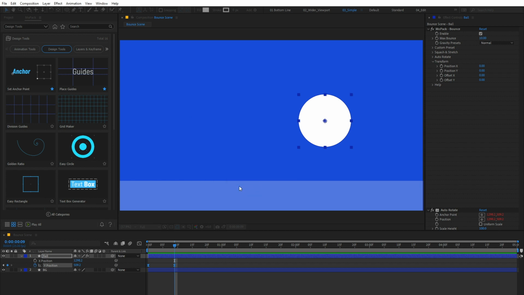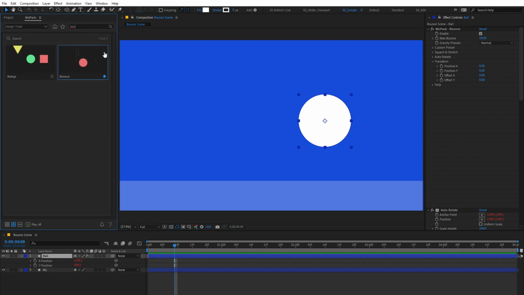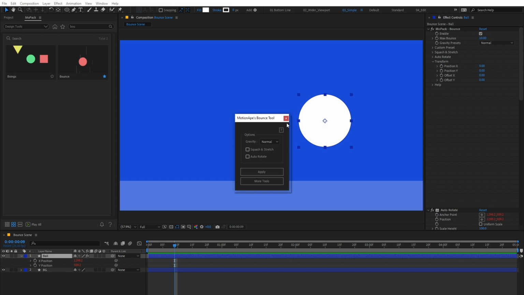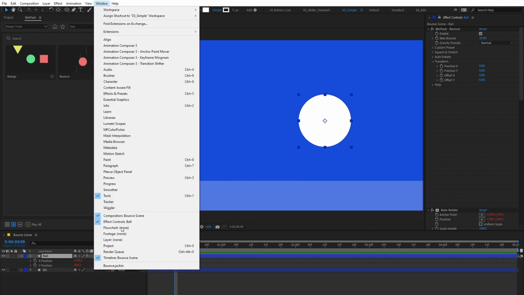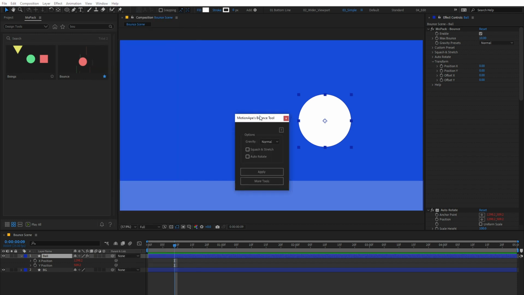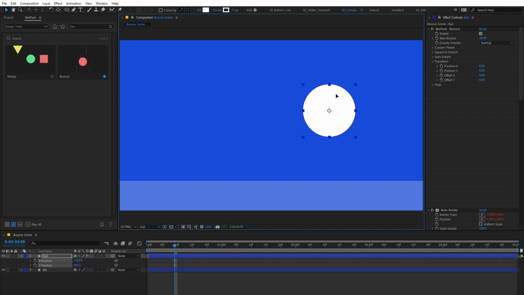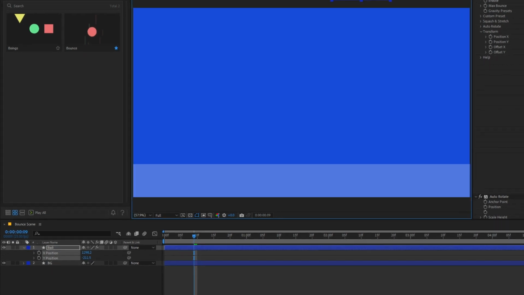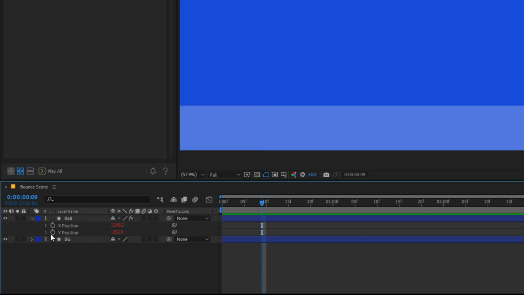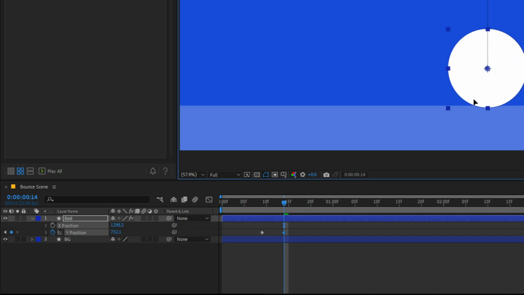Okay, let's open the bounce tool. Click the search bar on Mopex and type bounce. If you have the script version, you can go to the Window menu and select bounce tool. There are some options here, but for now, just leave it as it is and click the apply button. Next, we're gonna move the circle until we cannot see it, and then click the stopwatch icon to create a keyframe.